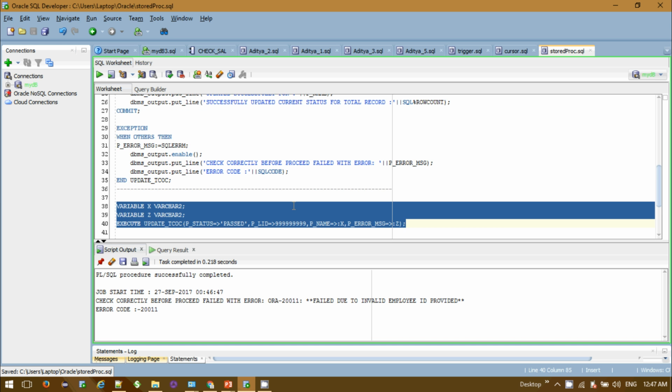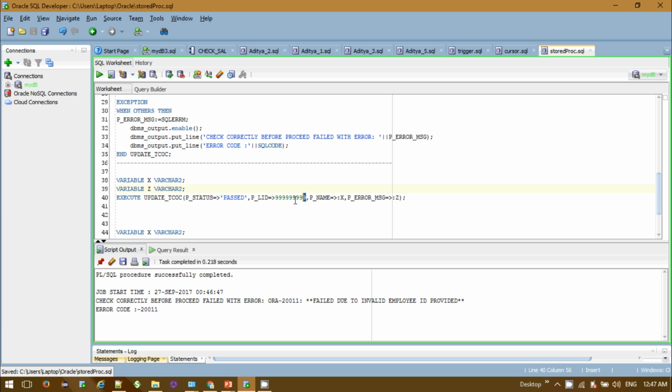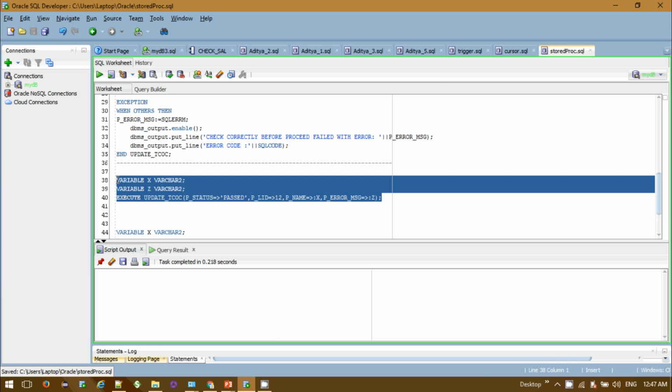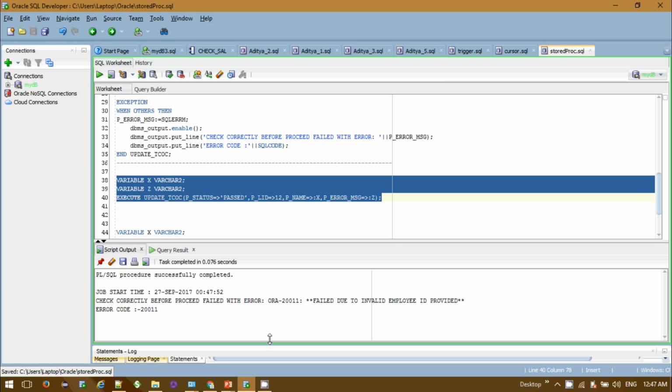Okay. Now simply I'm providing LID as 12. So this is also invalid, right? Let me just clear the console. This is lower than the lower range. If I execute it, I should face the same: failed due to invalid employee ID provided. So we need to provide a value in between the lower range and the higher range.